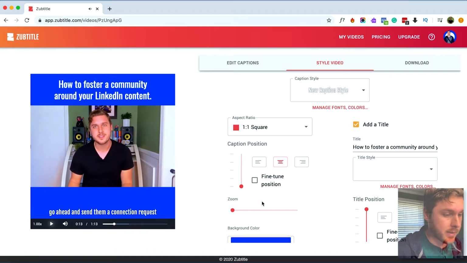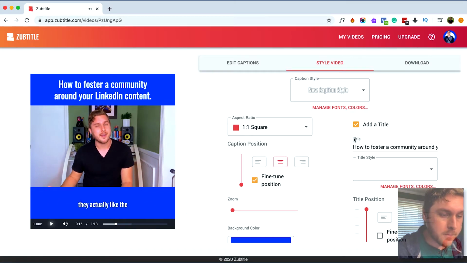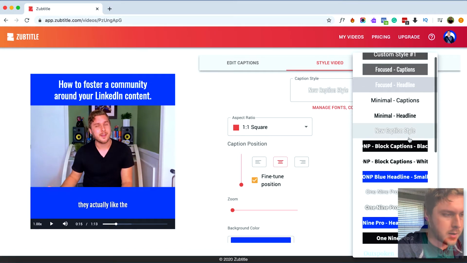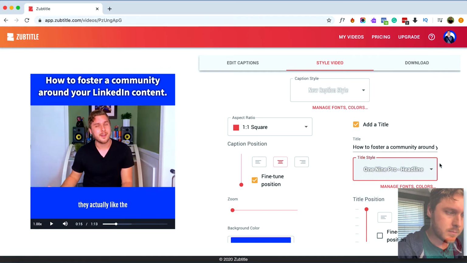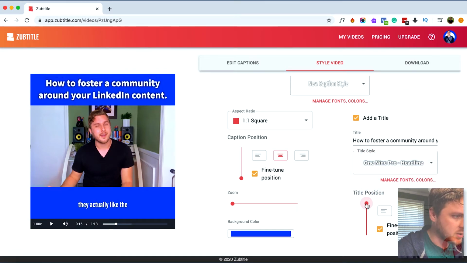So now I do like that, but I actually want the position to be a little bit more centered within the bottom block. So I'm going to move that up a little bit. We're going to do fine-tune position and move the captions up a little bit. That looks good. And now for the title, you'll want to do the same thing that we just did for the captions and create a title style, but I'm just going to go with one that I've already created in the past. Same with this, we can move the title down just a little bit just to center it.